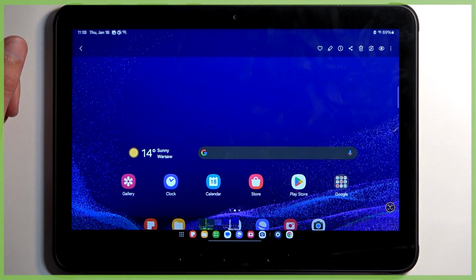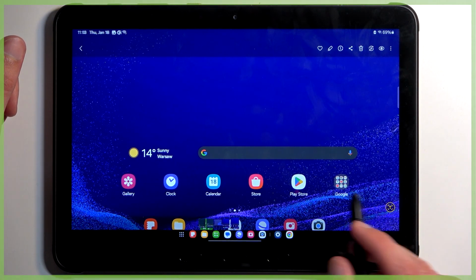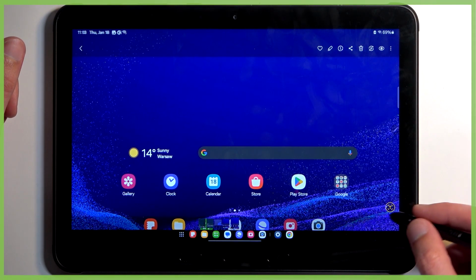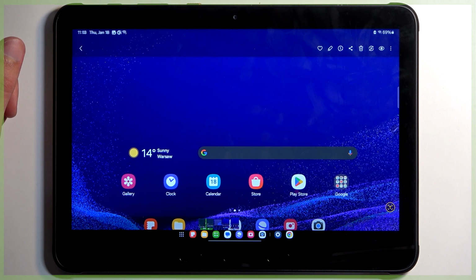So going back to it, we can also gain that text from here by, oh, there we go, by selecting this button right over here.